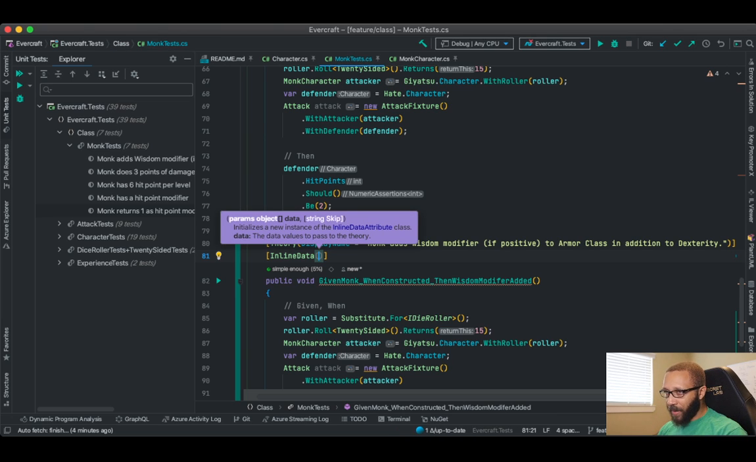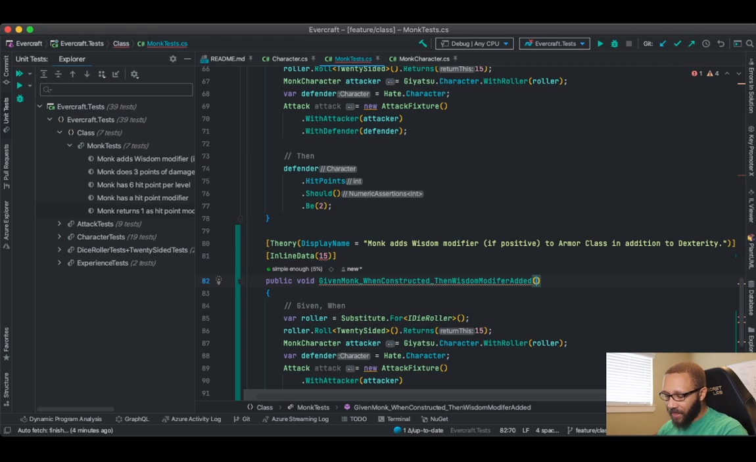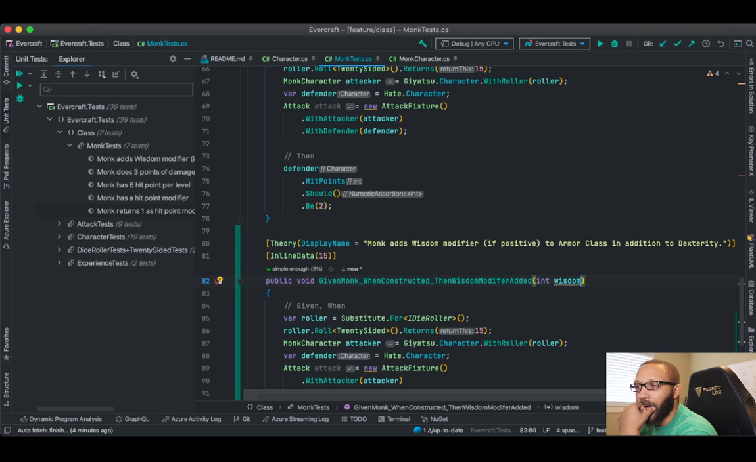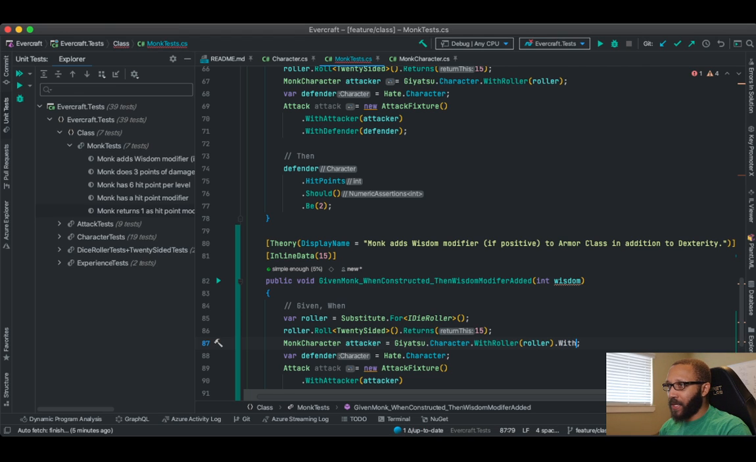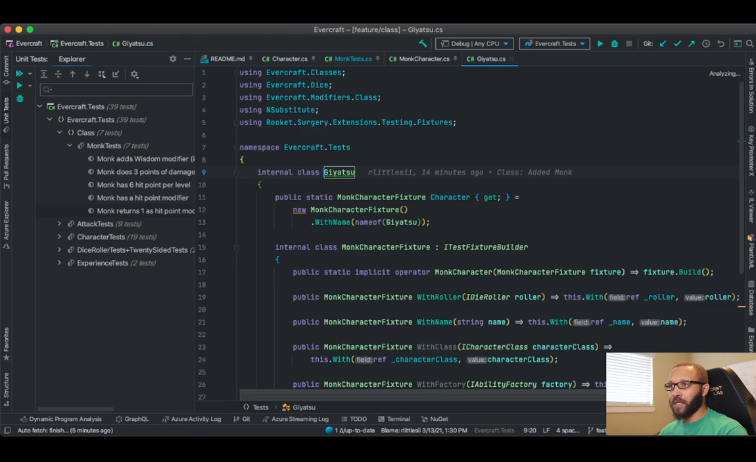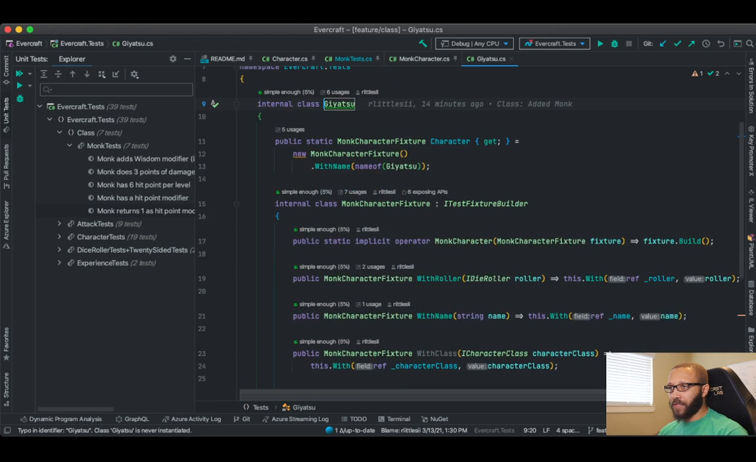We'll have to go back and look, because this is why we have documenting code, so we don't have to remember these things in our head. I think we can do int wisdom, and we can just assign what the wisdom is going to be on the character. So if I can do character dot width, oh, this is where it gets weird. Oh wait, no, this is a monk character fixture. This is still just a monk character fixture, so I should be able to. Let's go look and see what this monk character fixture allows.